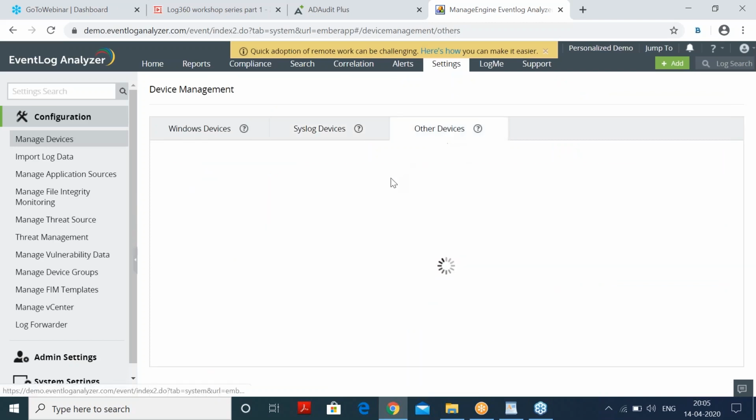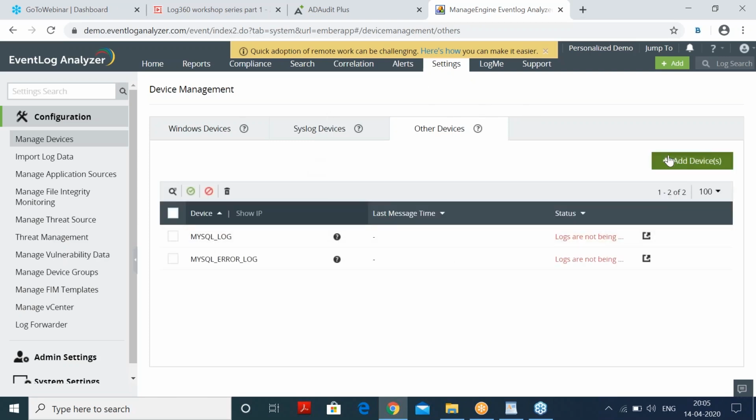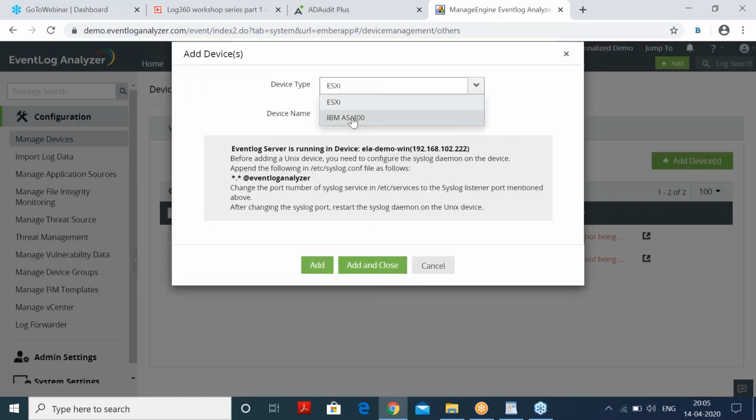Then you've got other devices. Here we've called all of this devices, and then we move on to applications. Right? The lingo that we use is devices and applications. So in other devices, you will be able to see ESXi and IBM AS400, right? So you can add these right here.